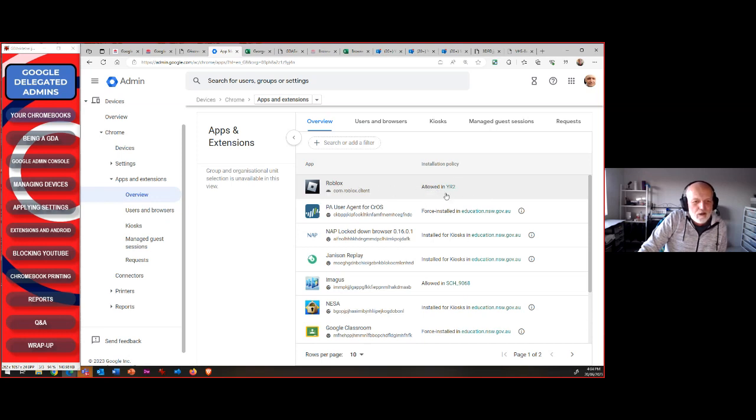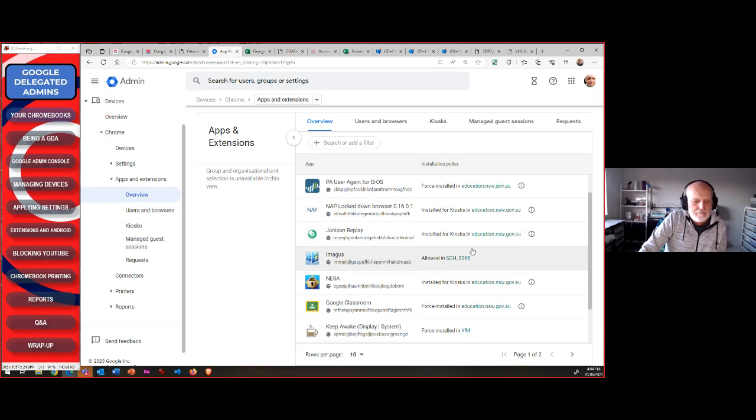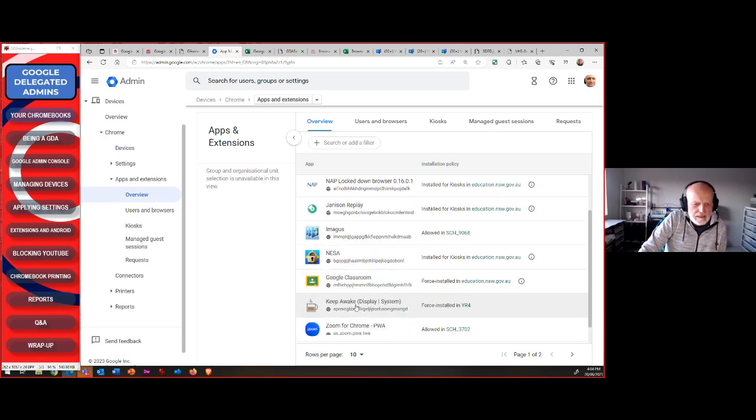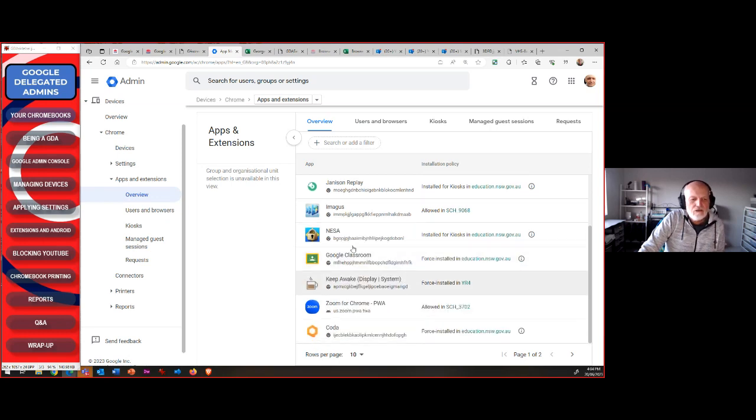Okay, so you can see here, Roblox has been allowed for year 2. And we've also got in year 4, they put something called Keep Awake in. So the school has gone and used Google Delegated Admin to deploy some extensions themselves.